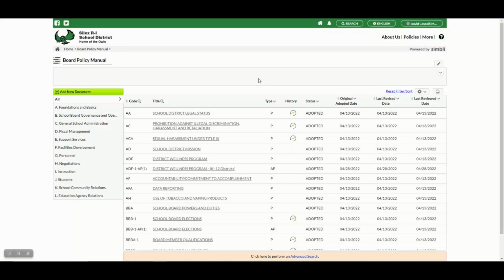In this video, we're going to talk about how to print from Simbly, how to print your entire manual, a section of your manual, only your documents that are still pending approval by your board, or an individual policy or procedure. We're also going to talk about how to download documents from your manual.